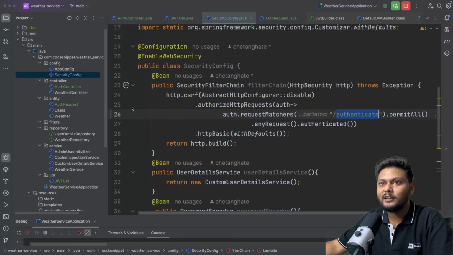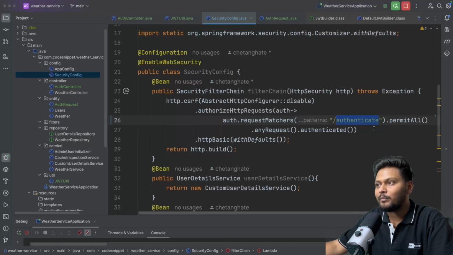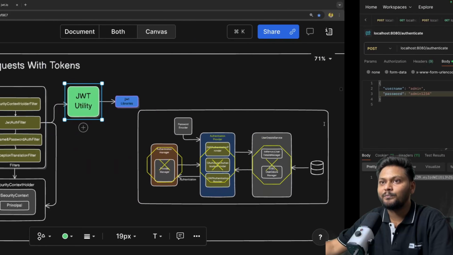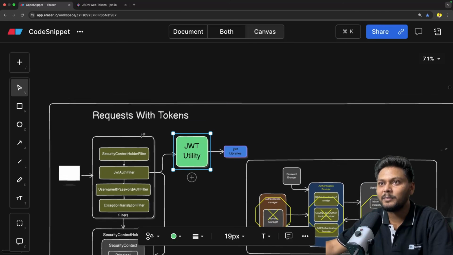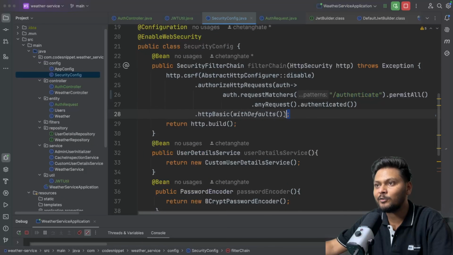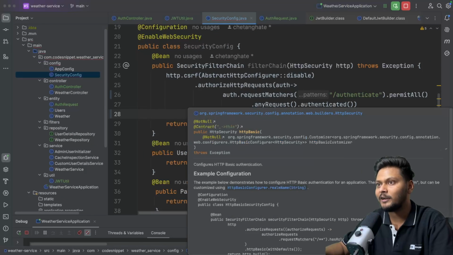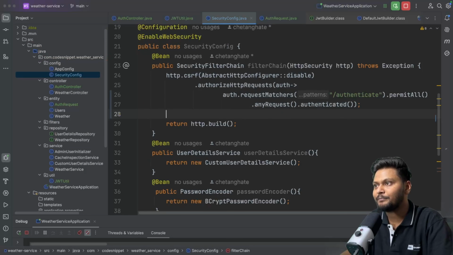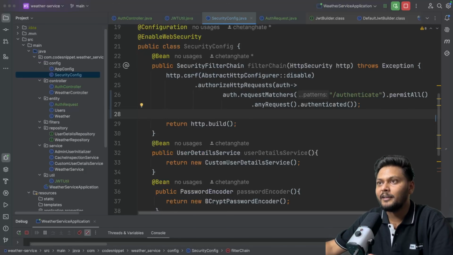In the security config, we are just permitting this Authenticate API. Now what is the first thing we need to do? First, we need to remove this basic authentication filter. We implemented this particular HTTP basic in order to do that, so let me just remove it and add a semicolon here. That removes our basic authentication guy.